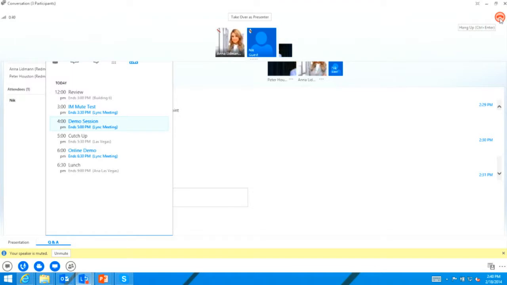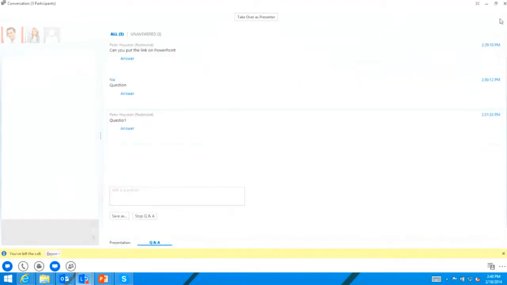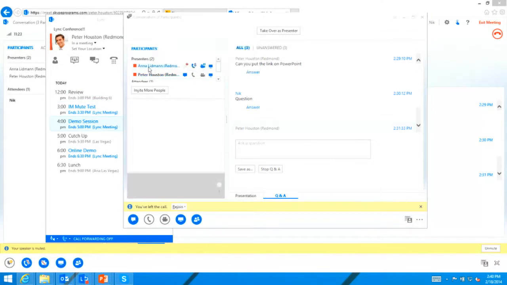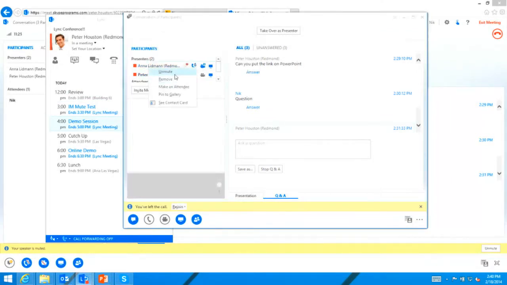Any other questions on end user related features? I've got a couple of questions. Sure. So going from 2010 to 2013, in 2010 when you were in a meeting, the ability to mute someone was just right there. But it's also here. Mute and unmute someone. You can mute, unmute. But how about even just muting and unmuting yourself?